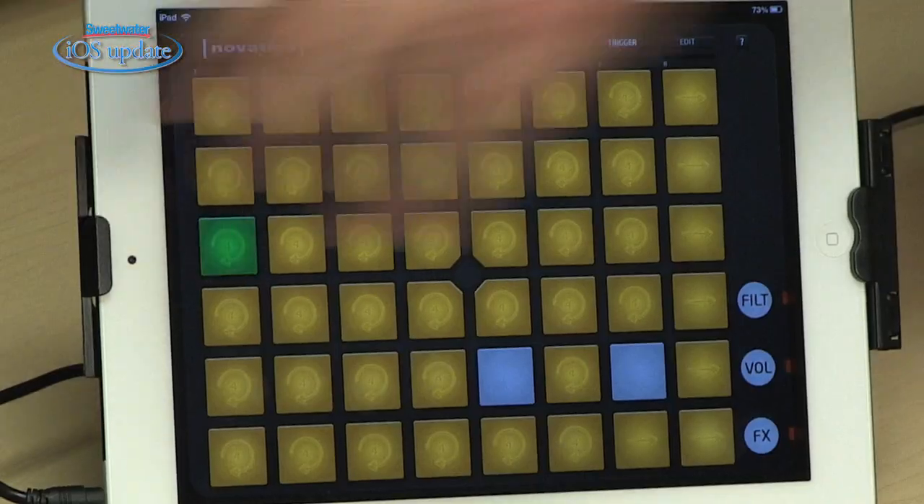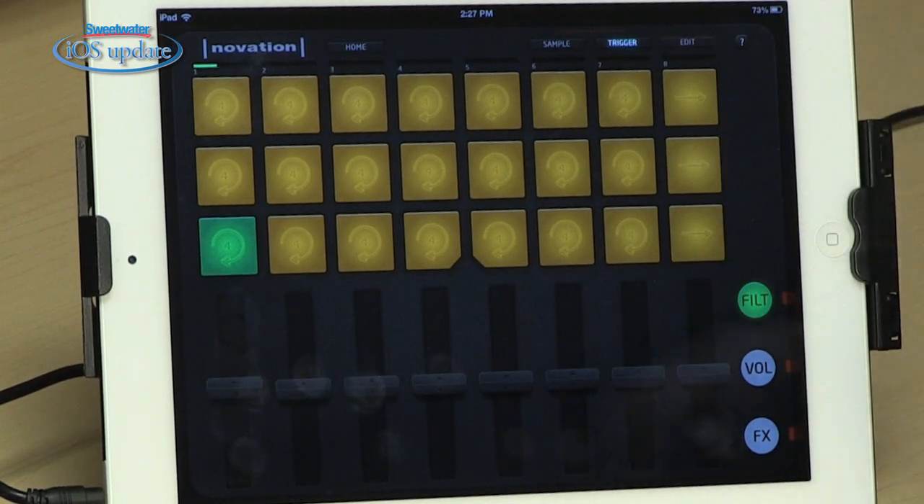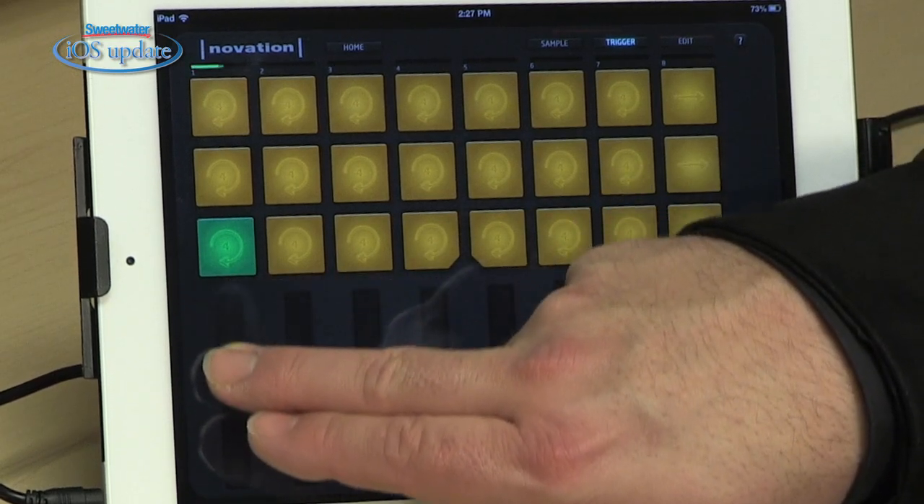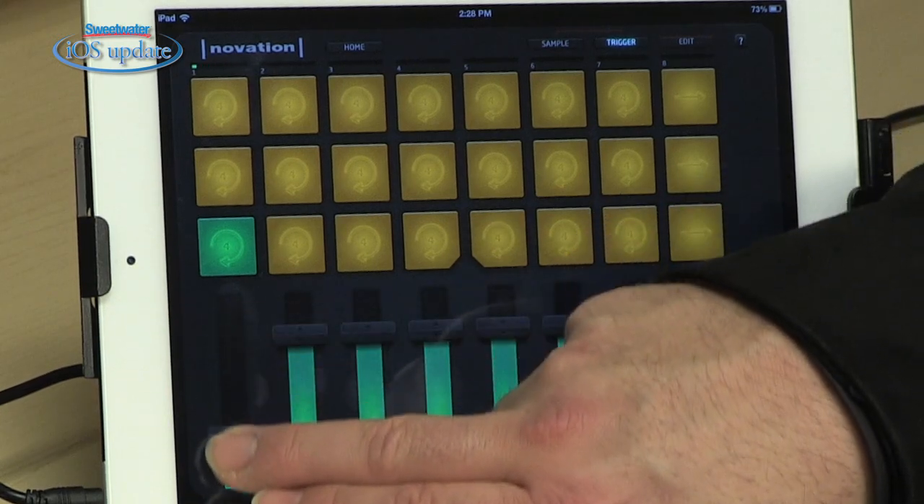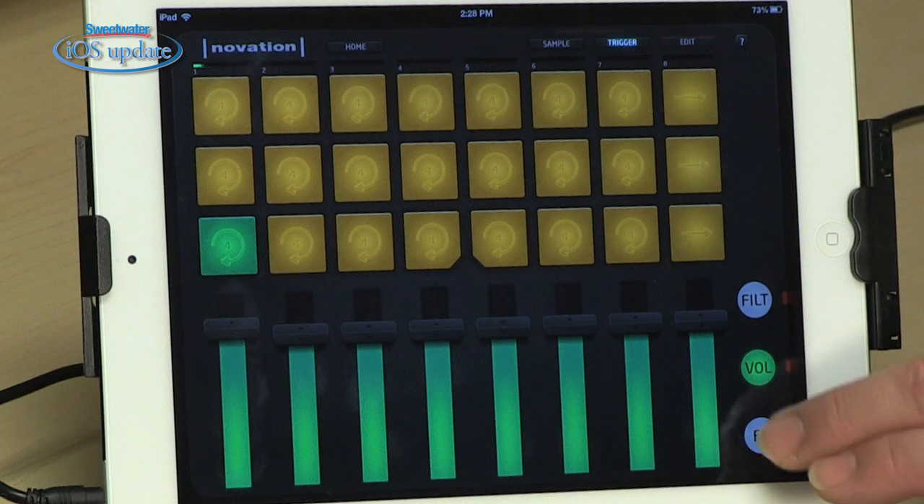Now we also have effects that can be applied to the loops and samples. So if we get a loop going here, we've got a filter that can be independently applied to each loop by simply moving the slider. We've also got a volume control for each column. And we've got master effects that are applied to the overall mix.